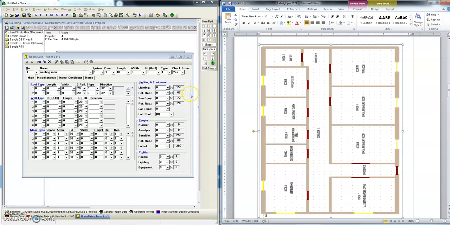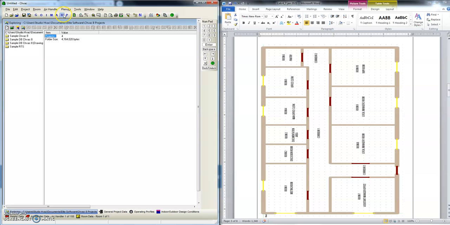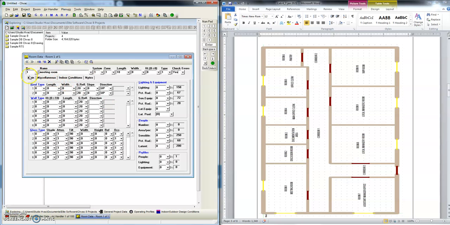Okay, we continue to video 3. So we continue at room data.